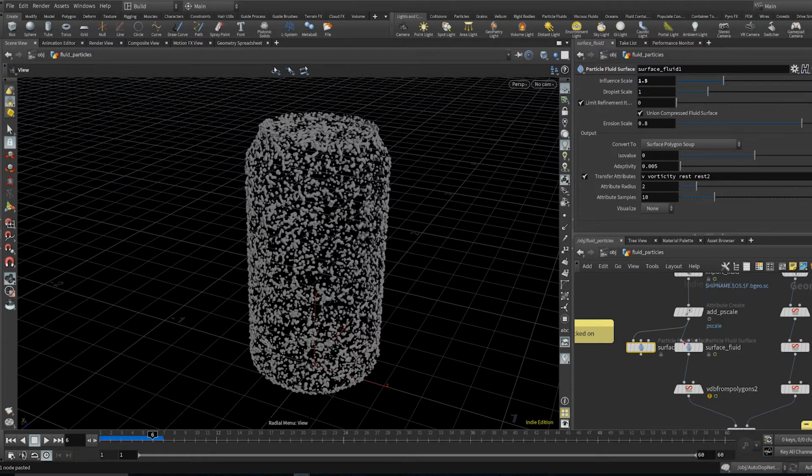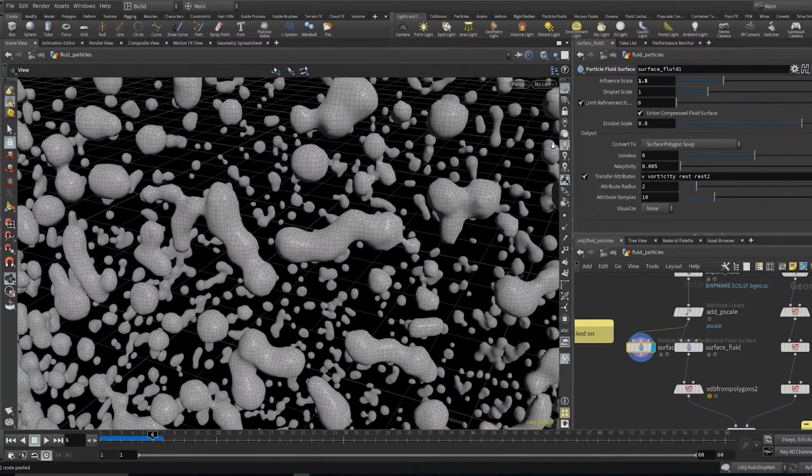There it is. Let's go back up here. Take a look at that. Cool. Let's just go source polygons.